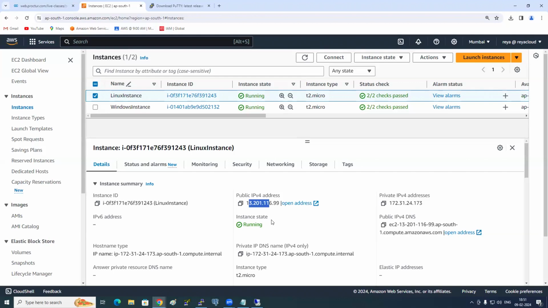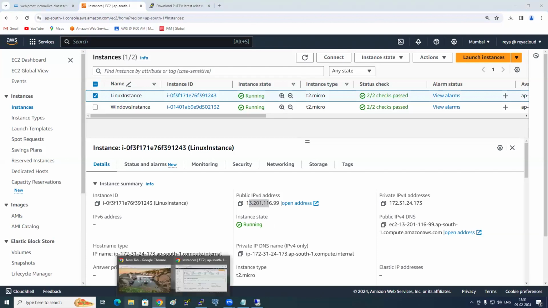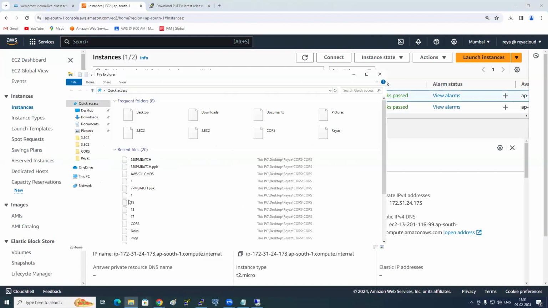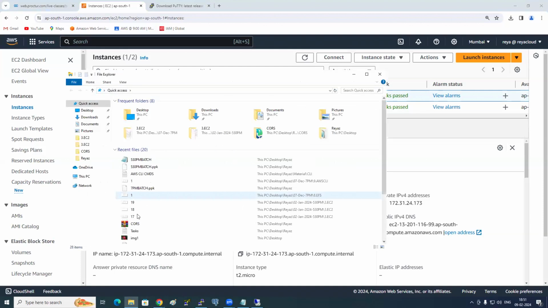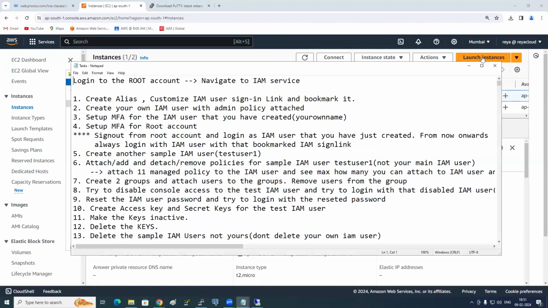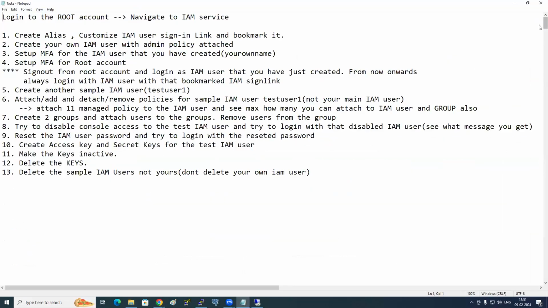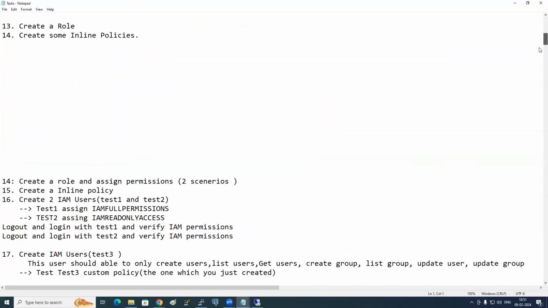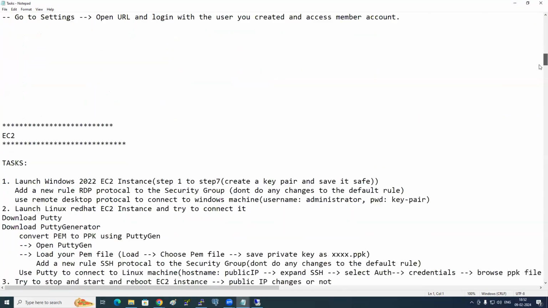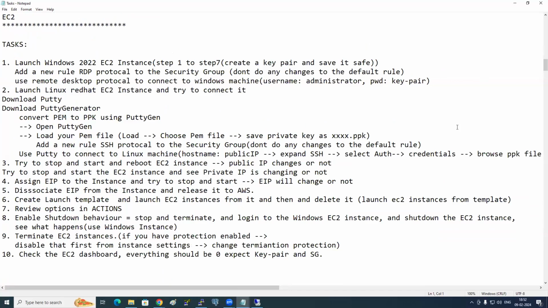Question. Okay, so we'll be able to do these practicals. It's very easy. So let me open the tasks. Should I put the task? Oh, do you see? Okay, so these are the tasks.